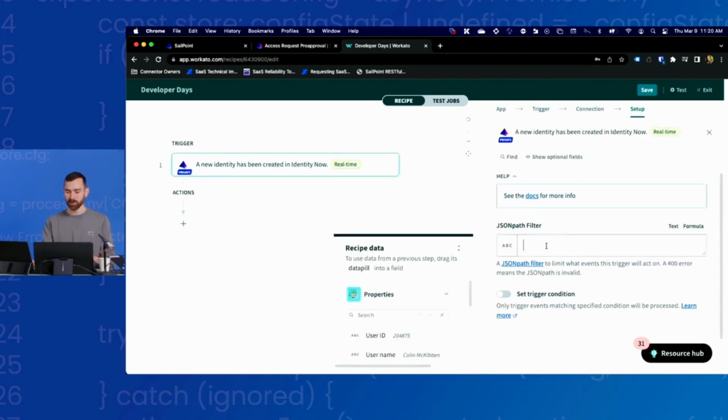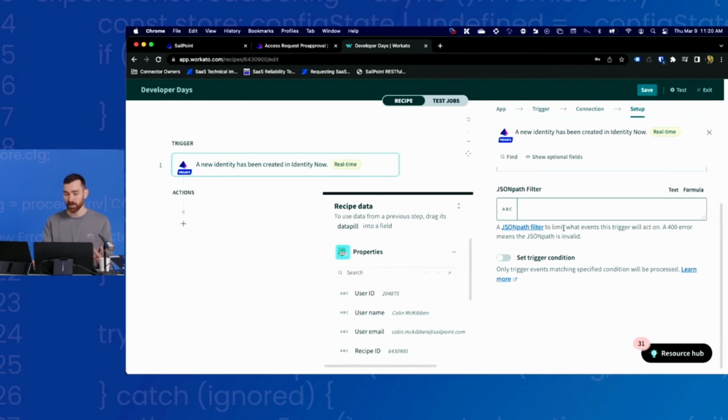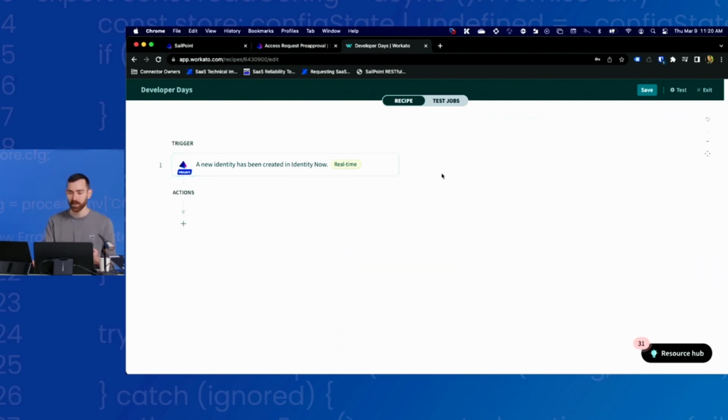So the trigger has the option to specify a JSON path filter. I highly recommend you do that. I'm not going to do it for this demonstration. The next thing we need to do is set up an action.